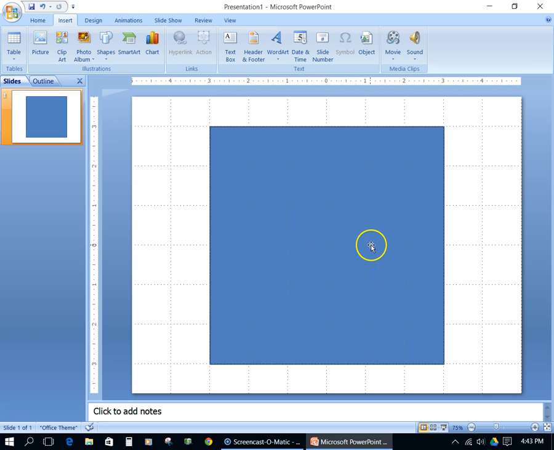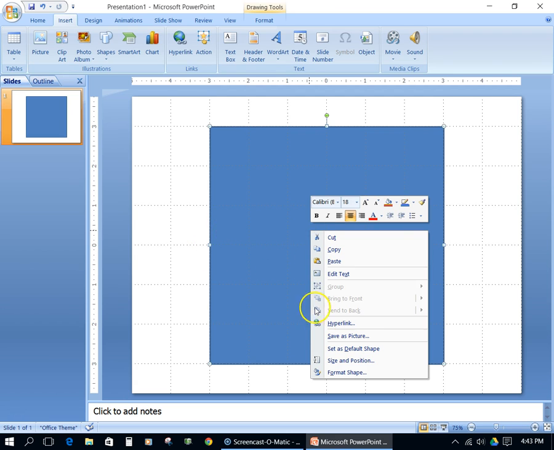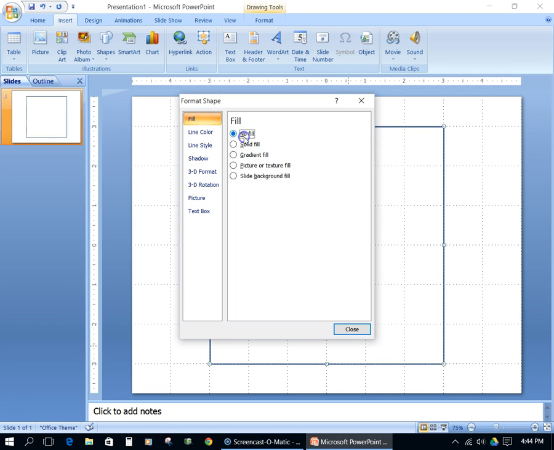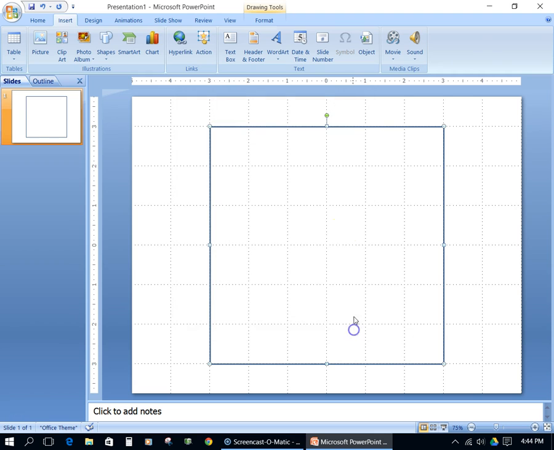Now, notice on my screen, it doesn't really look like it's a square. It looks a little different, but don't worry, it saves as a perfect square. And now to get rid of that blue, I'm going to click on Format Shape. I'm going to click on No Fill. Close. Then there's my first one.